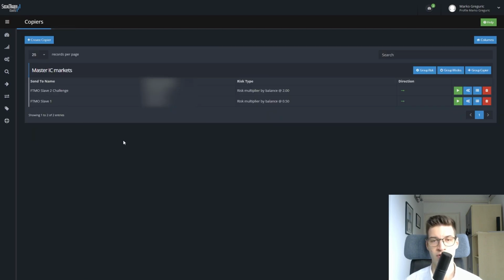Here I have 2 trade copiers, so my master live account is my personal one, and then I have the first trade copier to my live FTMO account. The risk multiplier is 0.5, and the second one is the challenge account, and I have the risk multiplier, which is 2.